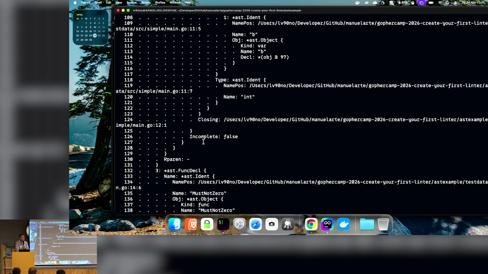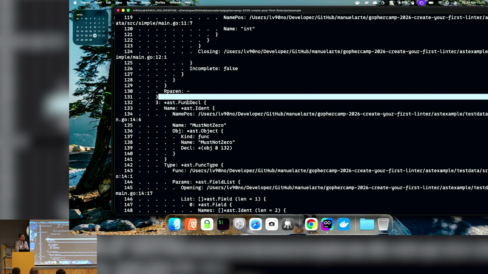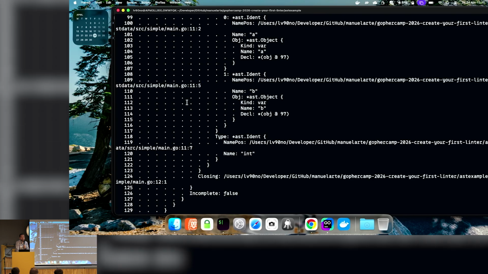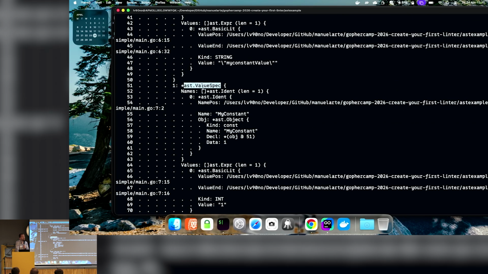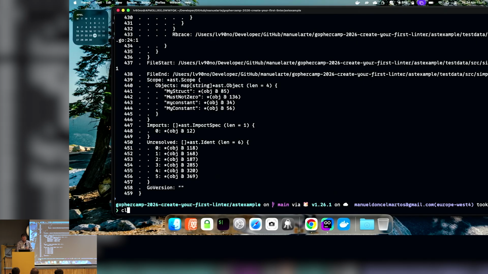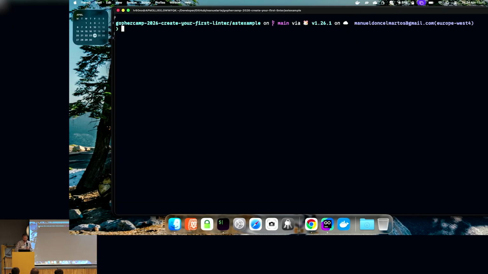Or we also see the methods, right? The functions in this case, right? So let's pay a bit of attention here, because our linter is going to go in this direction. It's about linting some constants. Let me go to the next slide.